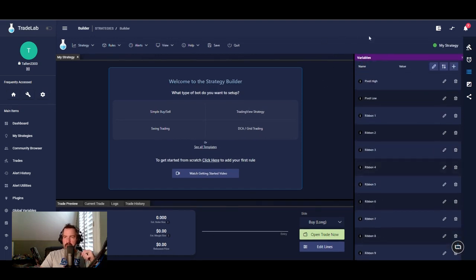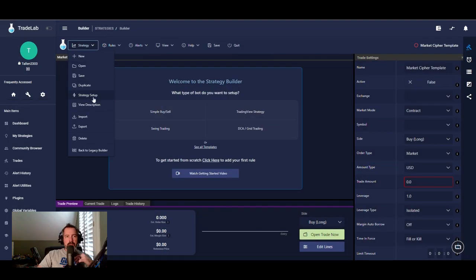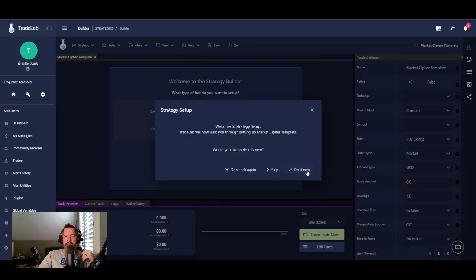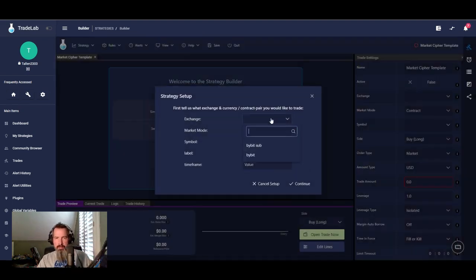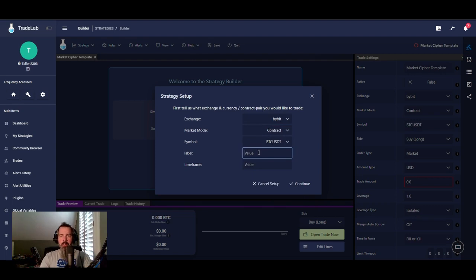Now we need TradingView to send us information to put into here. I'll show you how to do that. But first, call this Market Cipher template. Save it. So we're going to go to strategy setup. This is where those variables, label and time frame come into play. You're going to pick your exchange. I would suggest BitGet, and then you'll get this for free. Pick our symbol. We'll go with Bitcoin for now. So for label, we'll call this Market Cipher test.